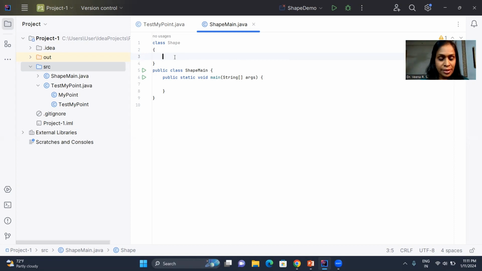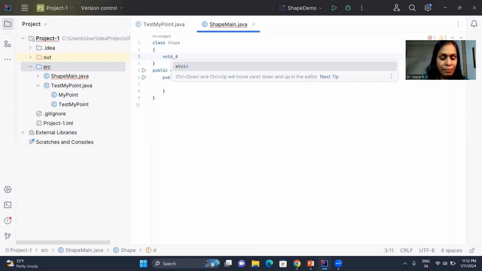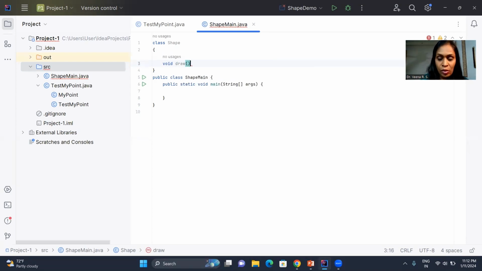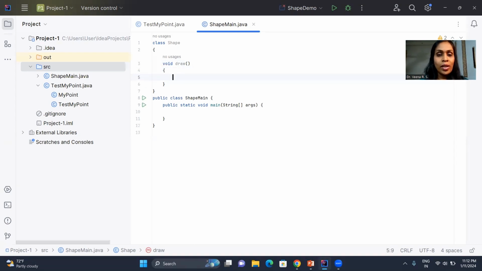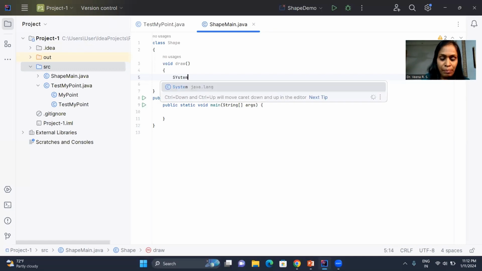So it is mandatory to demonstrate method overriding or polymorphism, as we have to define the methods draw and erase in the Shape class. I'll write void, that means it is not returning any data type, and a method called draw. And what should be the definition here? What do you want to happen whenever the draw method of the Shape class object is invoked or called? I'm just writing a simple message.